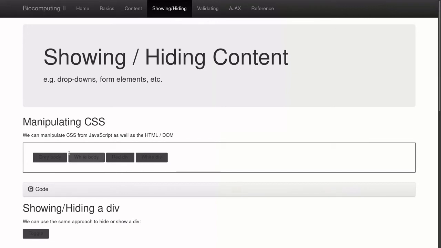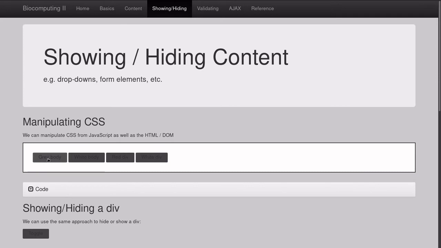Some versions of Firefox actually ignore information that you've given about what the buttons and things should look like, and instead use the overall theme that has been defined for the desktop. I don't know if you can read this, but it says grey body, white body, red div, white div. If we click on grey body, you'll see that the body element of the HTML has now changed from white to grey, and we click on white body and it will go back again.